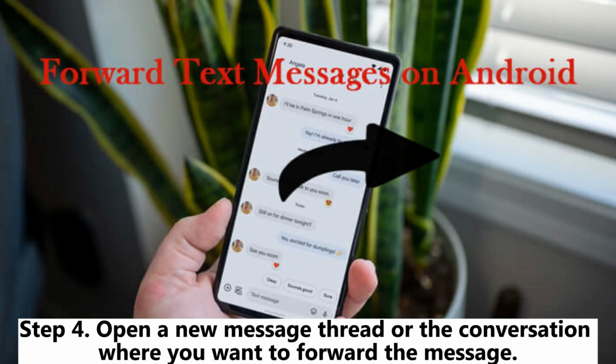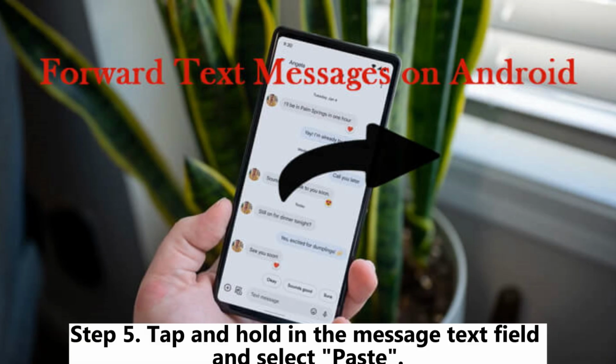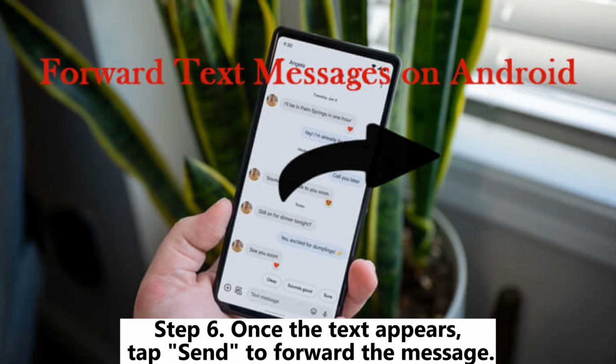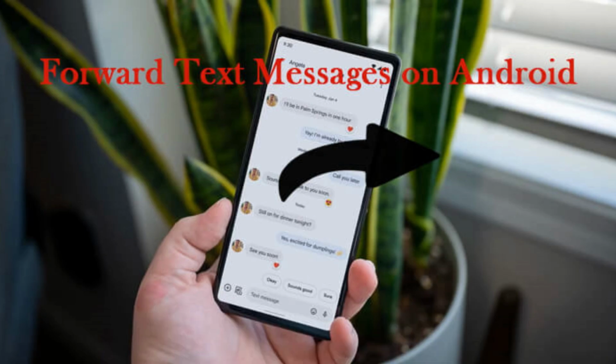Step 4. Open a new message thread or the conversation where you want to forward the message. Step 5. Tap and hold in the message text field and select Paste. Step 6. Once the text appears, tap Send to forward the message.